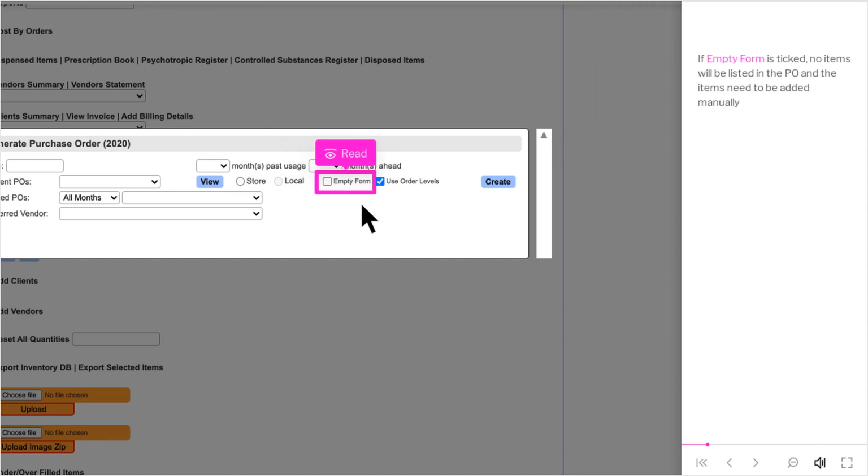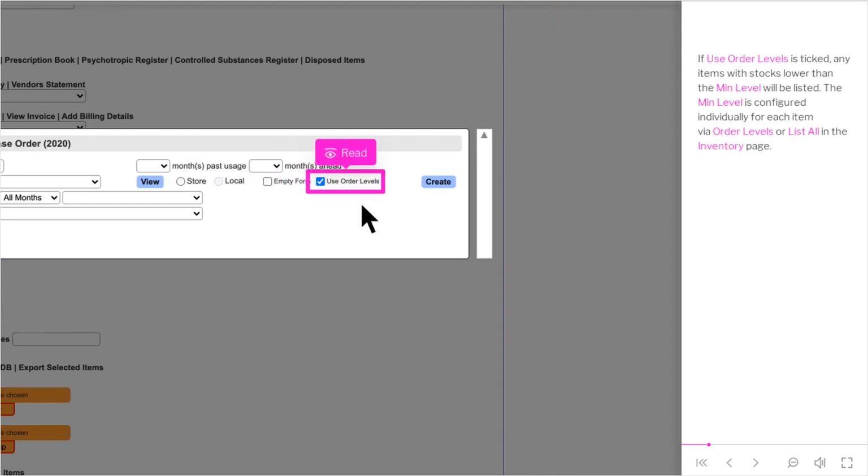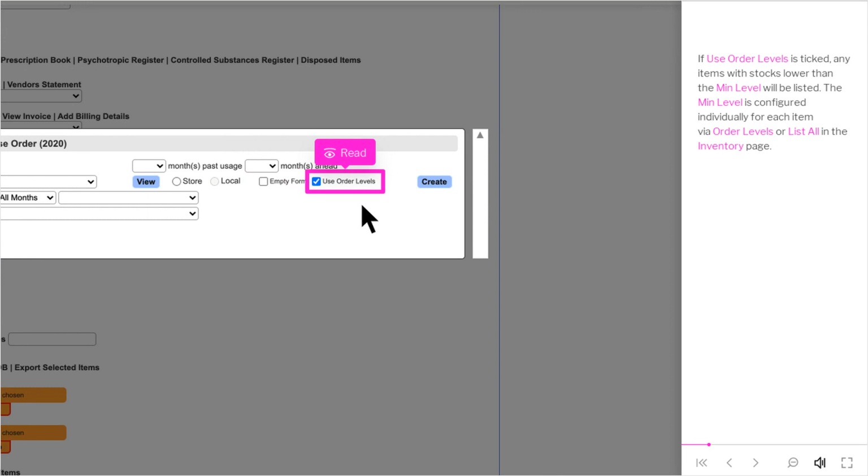If empty form is ticked, no items will be listed in the PO and the items need to be added manually. If use order levels is ticked, any items with stocks lower than the min level will be listed. The min level is configured individually for each item via order levels or list all in the inventory page.